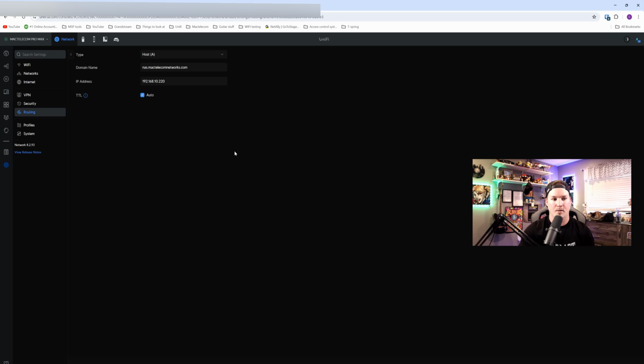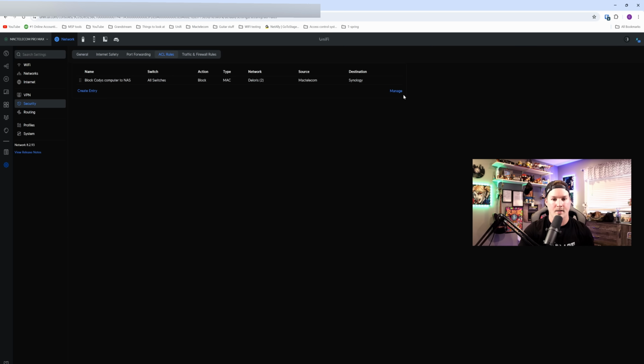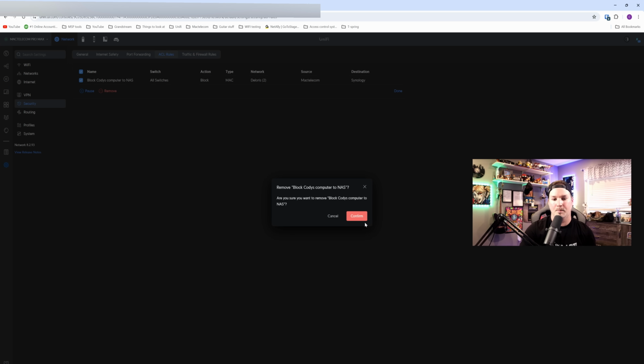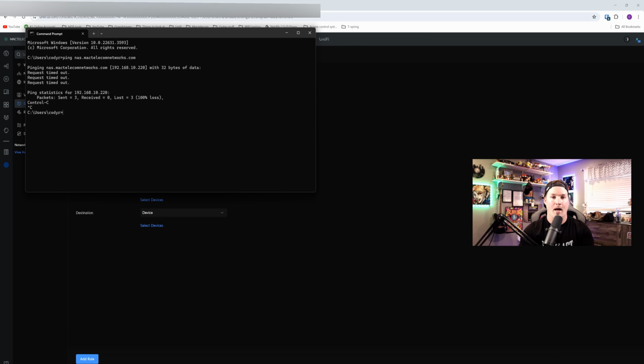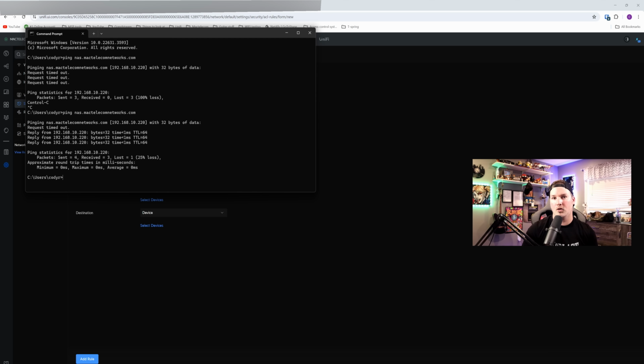And why is that? Because of our access list. So we'll go back to our security, we'll go to ACL, I'll go to manage, and then I'm going to just remove this because I need to get to my Synology NAS. I'll bring the command line back up again, and we should see that hitting that NAS in just a second. And there you go, we're able to hit our Synology NAS after deleting that access list rule. I think this update is gonna make a ton of people very, very happy.